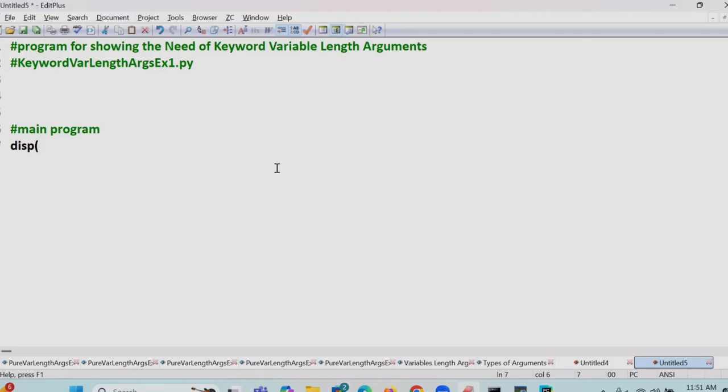Teacher number is equal to 100. Teacher name is equal to KV. Next, teacher subject 1 is equal to Python. Subject 2 is equal to Java. What are these called? This is known as function call 1. This is called function call 1. So I'm going to take up this. Here I'm going to write it.